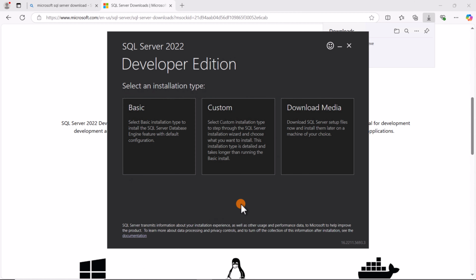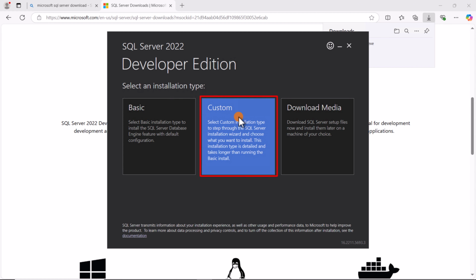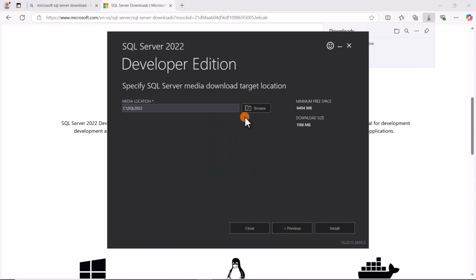Another option we have to pick here is the custom option, and then it should ask us if we want to browse for the location we want to save it to, or if we're okay with this path. I'm okay with the path, so I'll click on install.